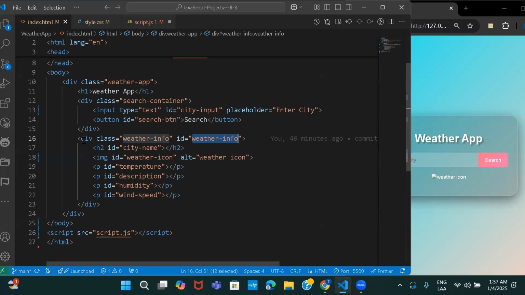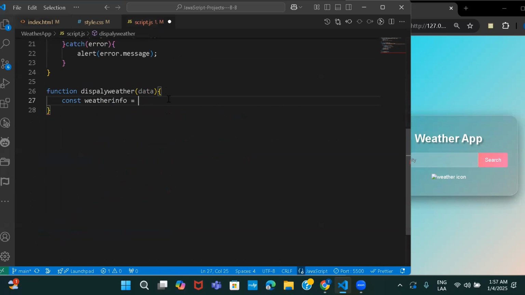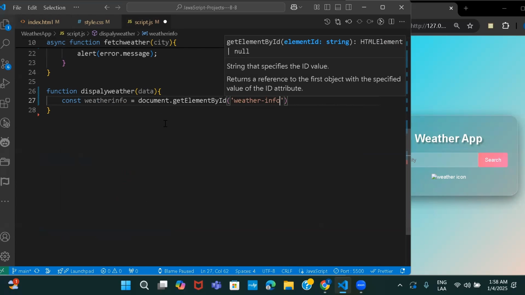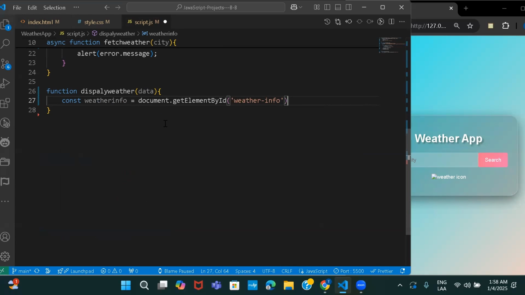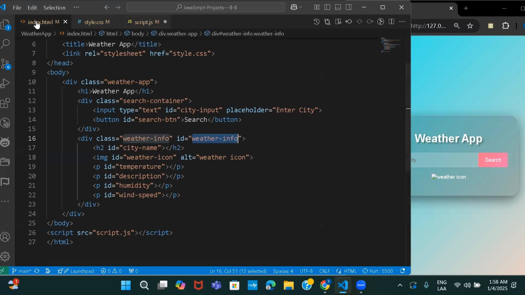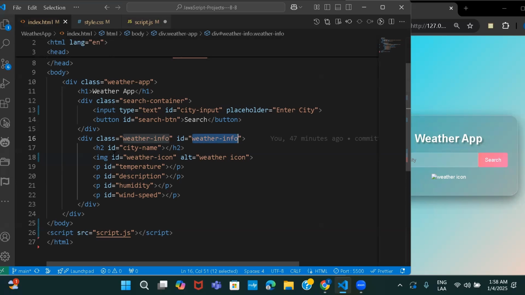So I'm going to take the ID of this div because I want all the information to be displayed inside this div. I'll go back to the JavaScript file, and here document.getElementById. This is my div. All right. So now inside this div, I want to display everything. Okay. And if I go back to the HTML file, I have created placeholders for all the information.